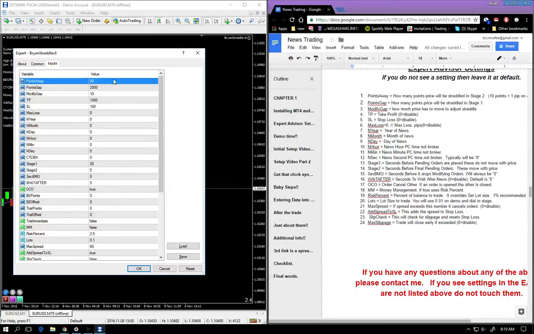So points away, what is that? That is your straddle. Remember on your straddle, that's how far away it puts the buy and sell order. So what does 80 mean? That means 8 pips. This is points, everything here. See, it says points, points. 80 points equals 8 pips. It's just basically move the decimal place to the right one. Okay? So 80 equals 8.